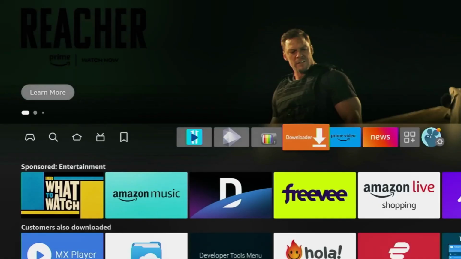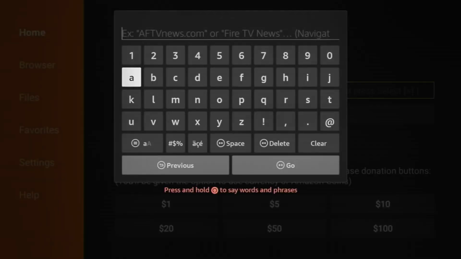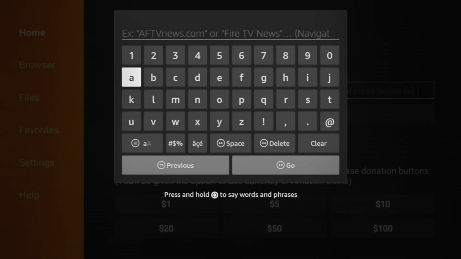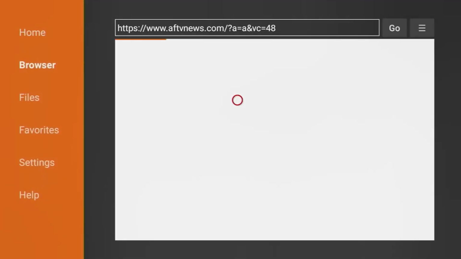Now let's open Downloader application. On the left side menu, make sure to select Home. And here in that search bar, we'll type a link, which is going to be iptvsmarters.com. You'll see a link on your screen in a moment. So here's the link, you can see it on the screen now. Make sure to enter it exactly as you see and do not make any mistakes, because otherwise the link is not going to work. And then press on Go. In a couple of seconds, the website is going to open.